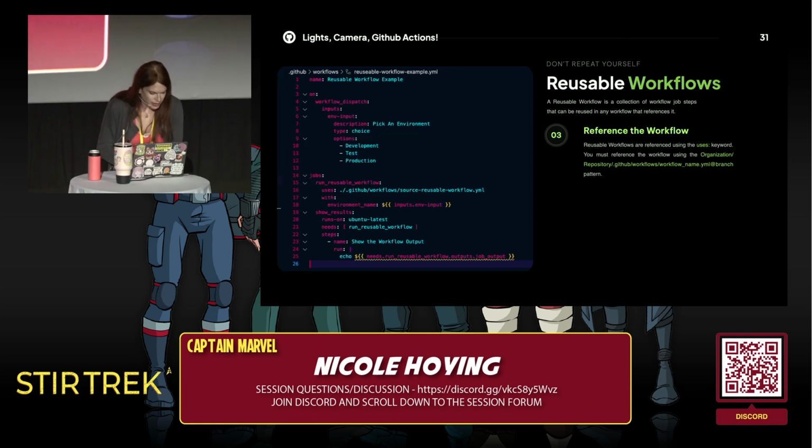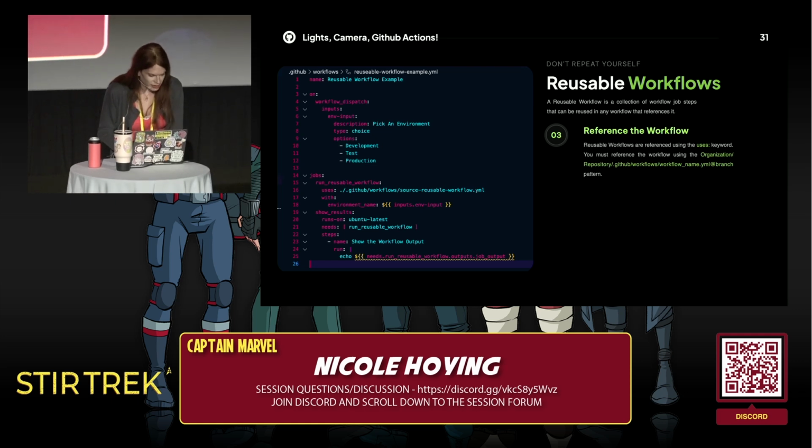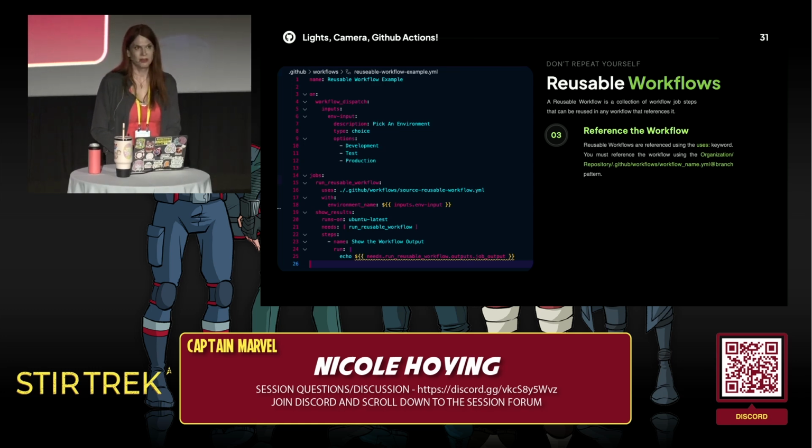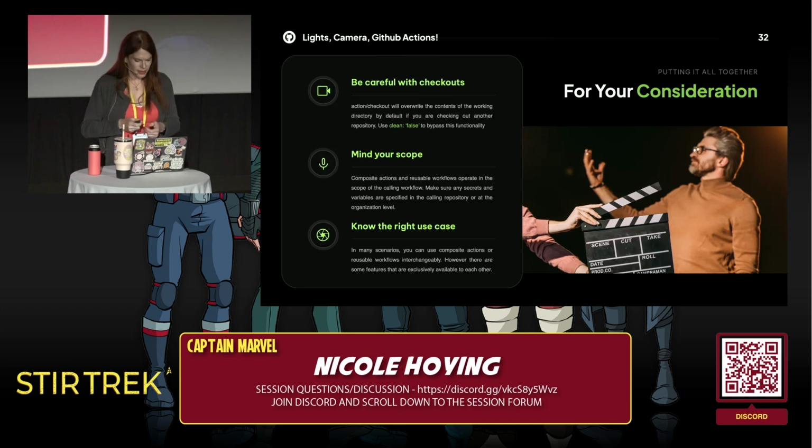We reference it inside the job. So we define our job on line 15, we use the uses keyword on line 16, and then we can pass in inputs with the with parameter on the following line. Very simple. You can go ahead and reuse that anywhere in your code. Like I said, there are some differences with that.